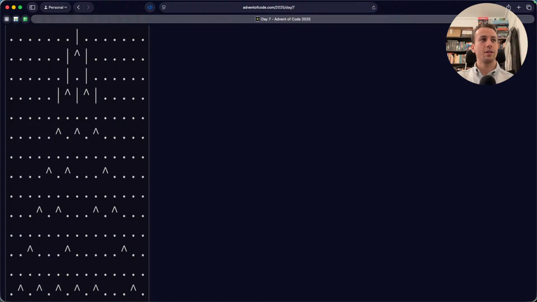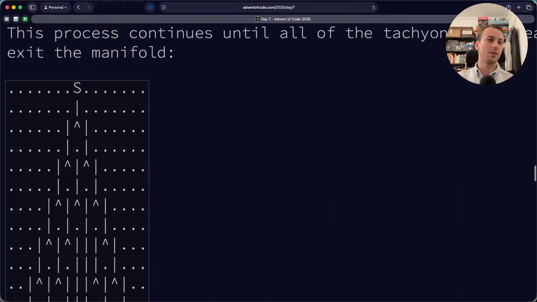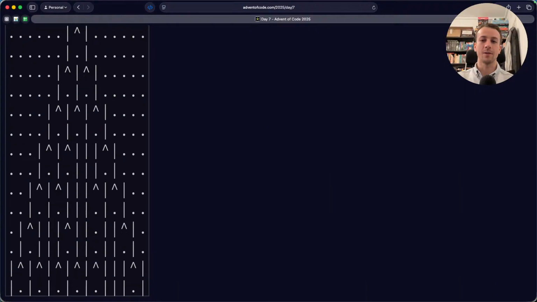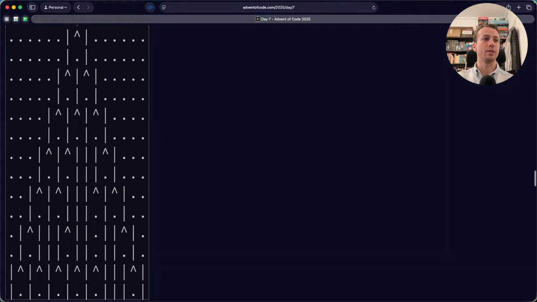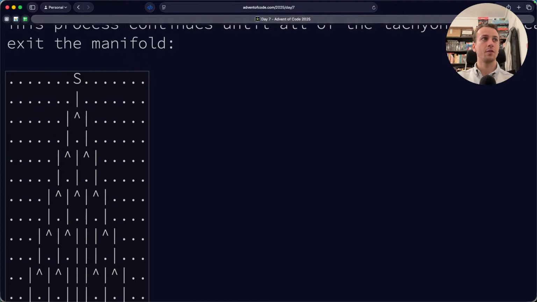Now when I saw this, my first impulse, especially because of the demonstration with their diagram, was to simulate the full process of the beams going down and hitting the carrots and splitting. But since I'm not printing anything, since I won't be visualizing anything, there is a slightly better way of doing this. What I'll do is, for each row, I'm going to keep track of 2 things and 2 things only. The positions of my beams and the positions of the splitters.